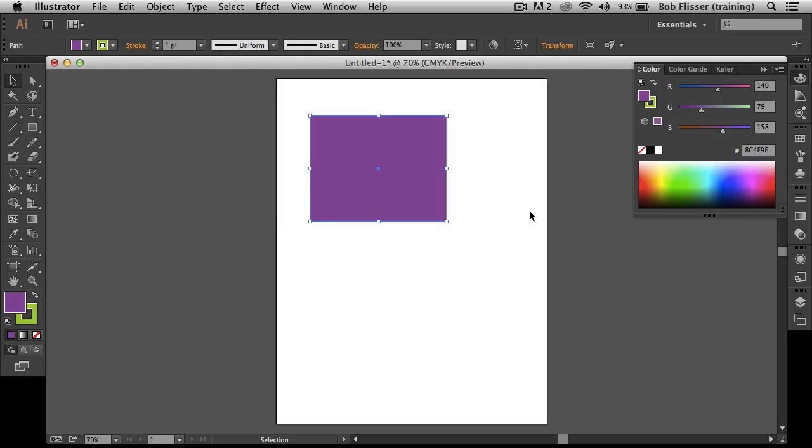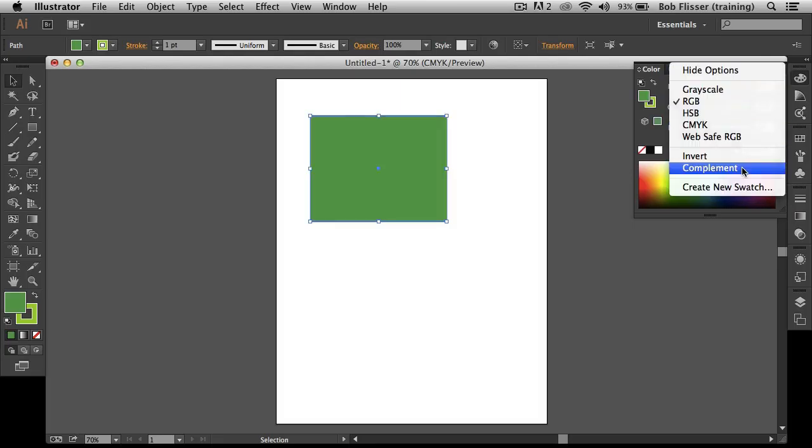Now let's see what happens when I get the complement of a color. Let's go back here and choose complement. And now it's kind of a greenish. And we can hit that and hit complement and come back.